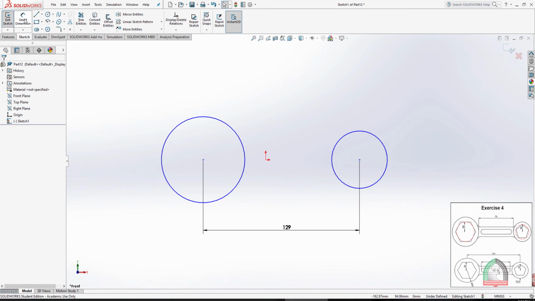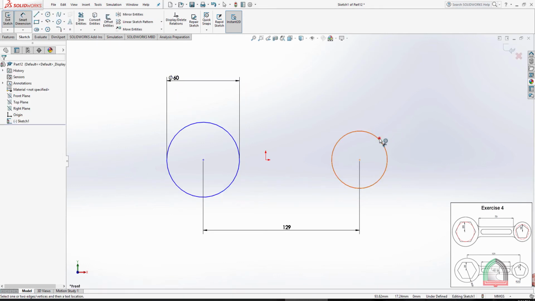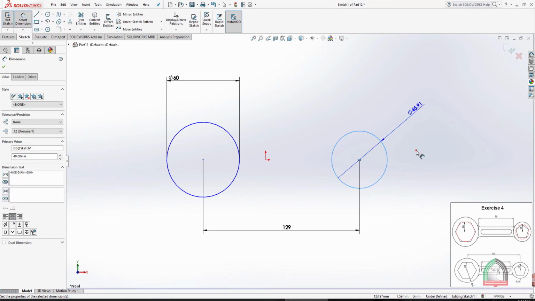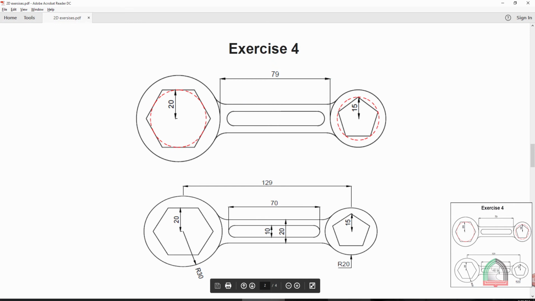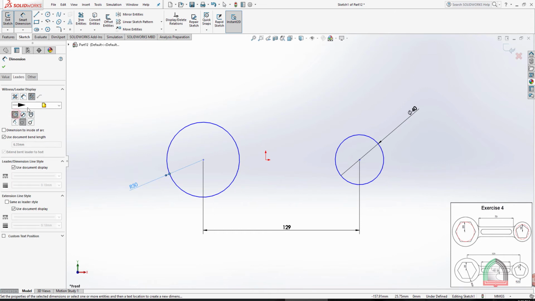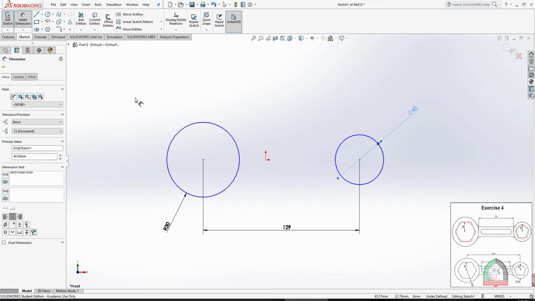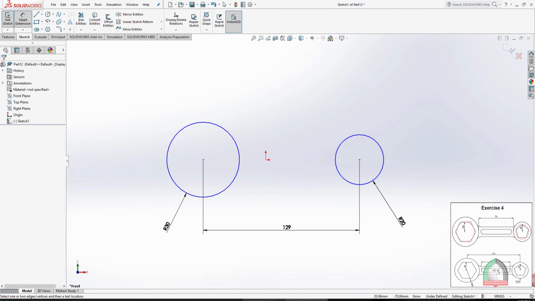Now we are continuing. Now we have two circles over here, and I'll give the dimensions. Here it is 60, and this side it's 40. So if you want to give the dimension exactly like this, we can go to leaders and give these two options. So you can give exactly like that. Same thing over here as well. I'm going with the leaders and giving these two. So that's done. Now we need to make the middle portion.